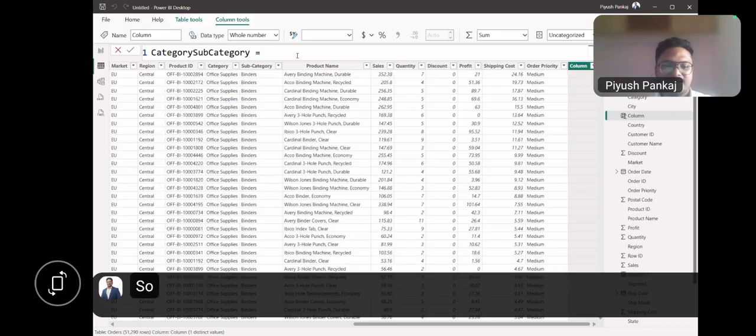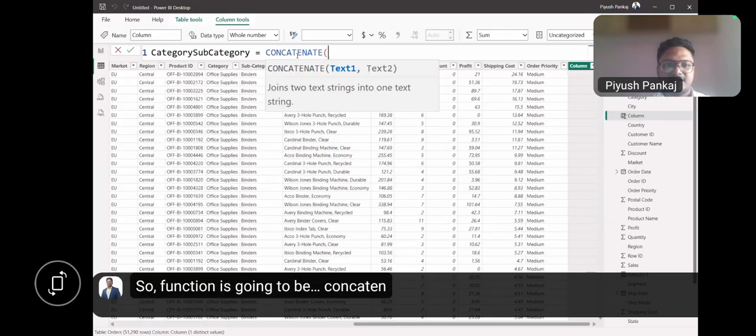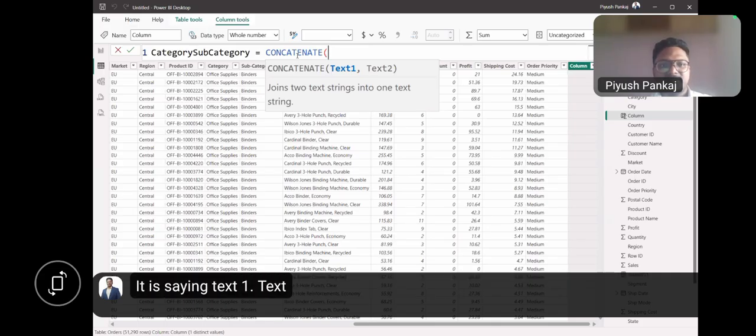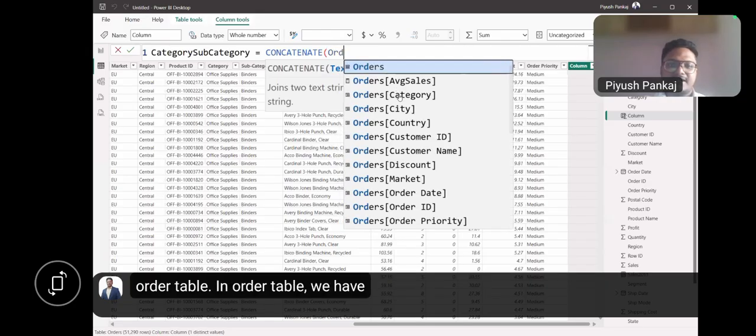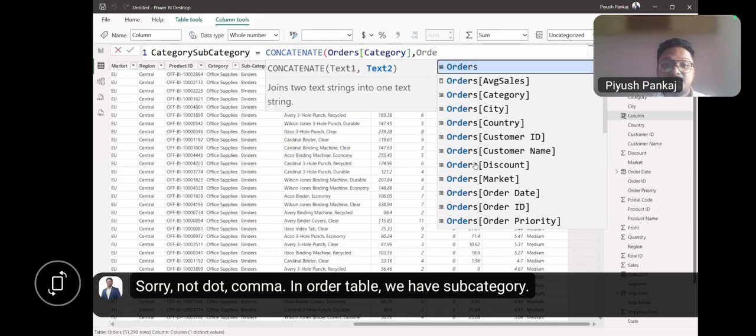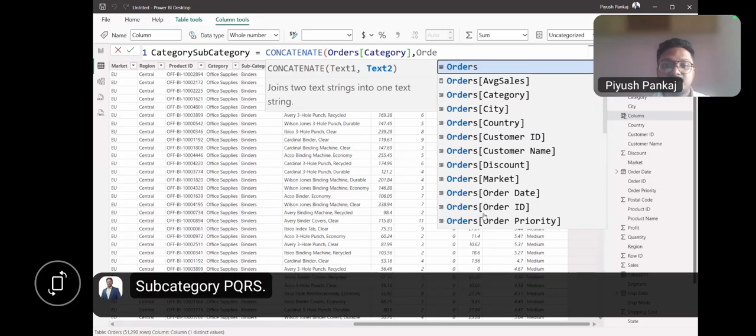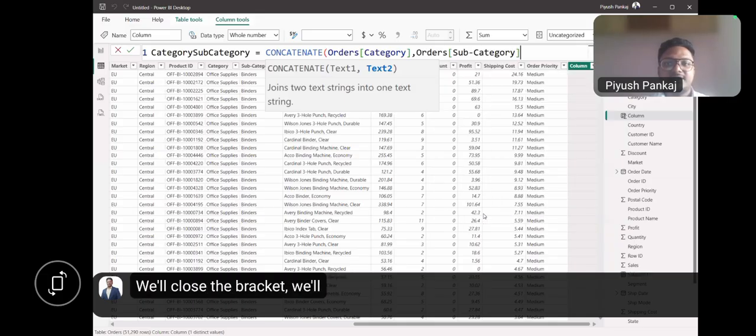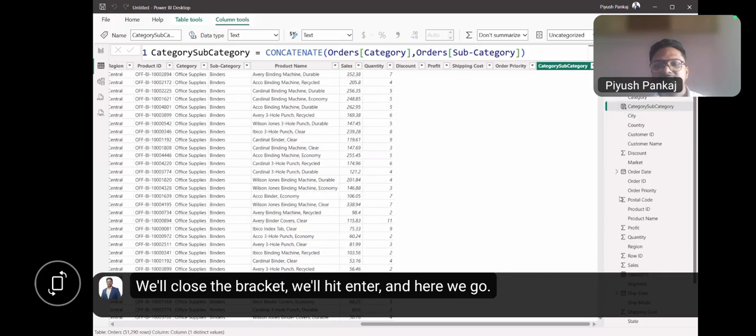So the function is going to be concatenate. What does concatenate need? It needs the column name. It is saying text one. So text one is nothing but the order table. In the order table we have category. Then comma, sorry, not dot, comma. In the order table we have subcategory. We'll close the bracket, hit enter, and here we go. It got created.